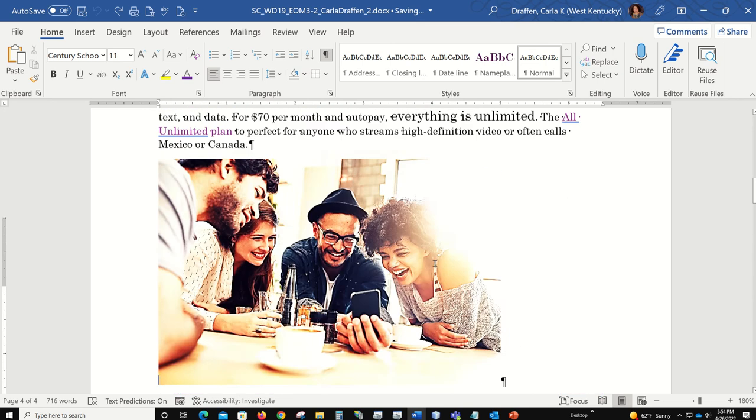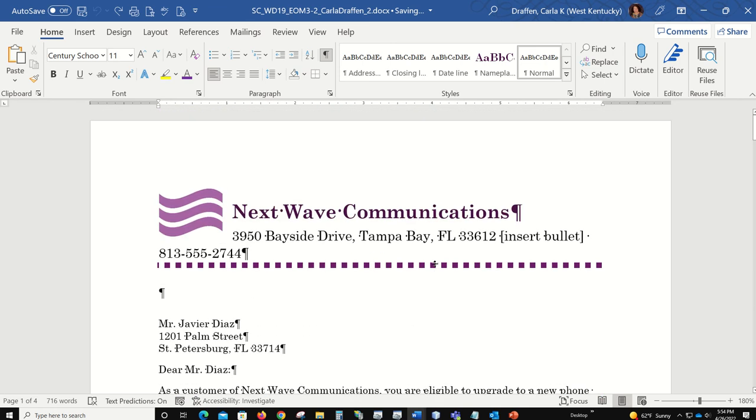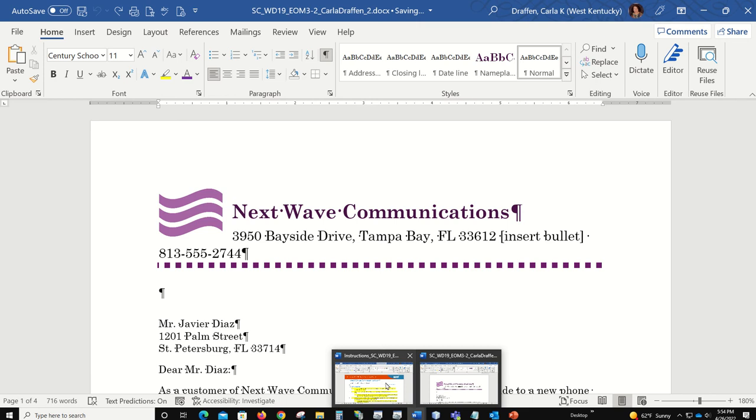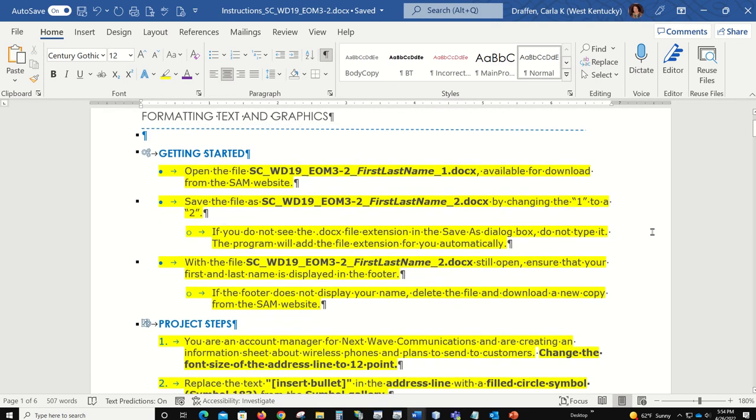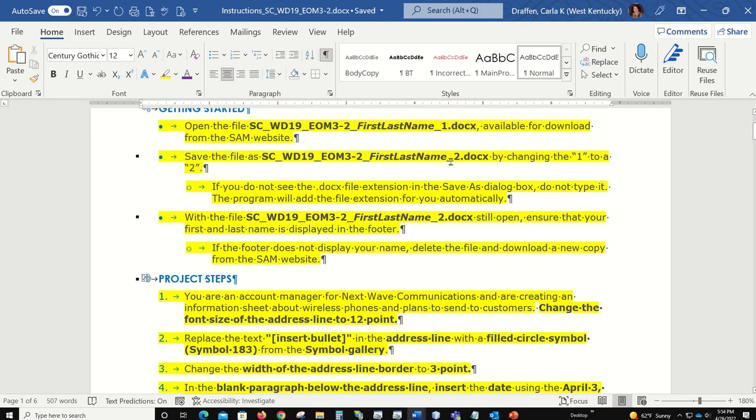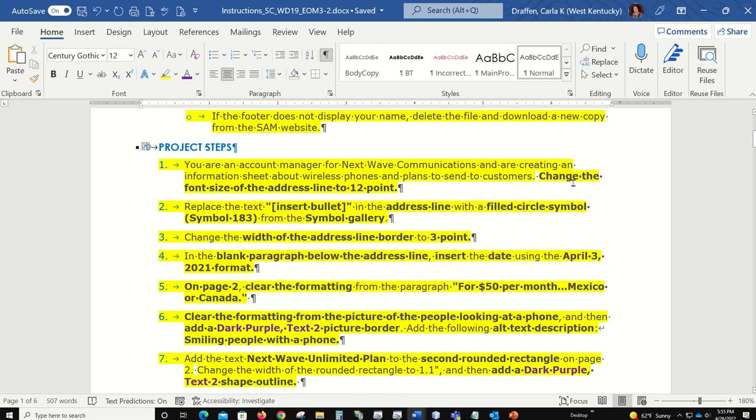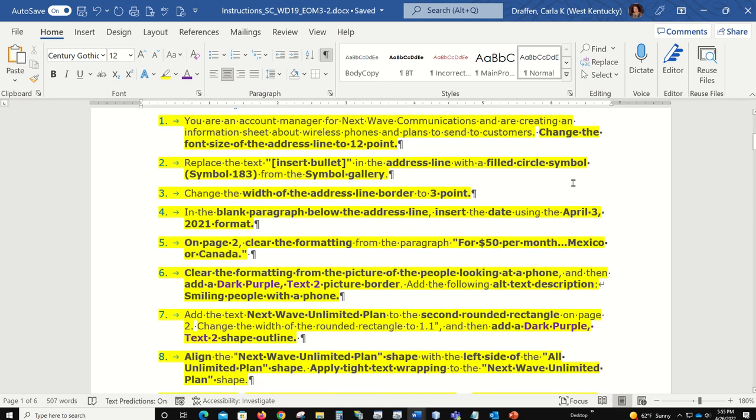So let me go back to the top of the document, and let's go to our instructions. So we've already taken care of renaming the file by changing the 1 to a 2. I do that whenever I save the document when I'm downloading it. And we've already checked the footer. So you are an account manager for Next Wave Communications, and you're creating an information sheet about wireless phones and plans to send to the customers.